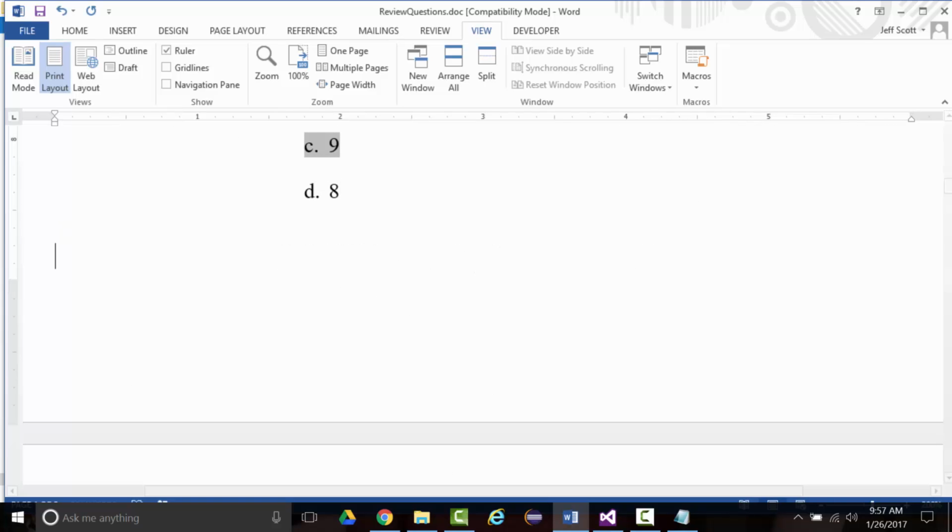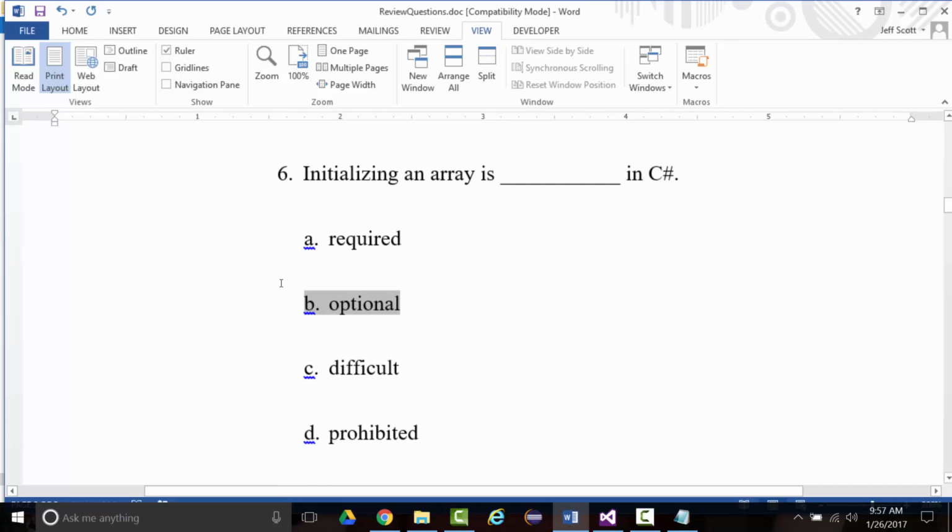Number 6, initializing an array is optional. In most programming languages, it's required. You know, because we looked at this, if you don't initialize a numeric array, it's automatically initialized to all zeros. Strings are all empty strings. Booleans are all false, etc. All right, so 6 is B, optional.